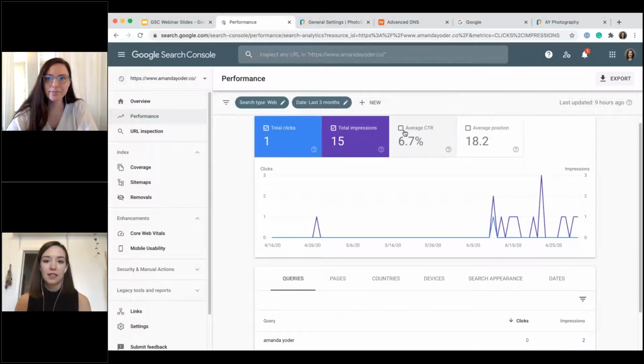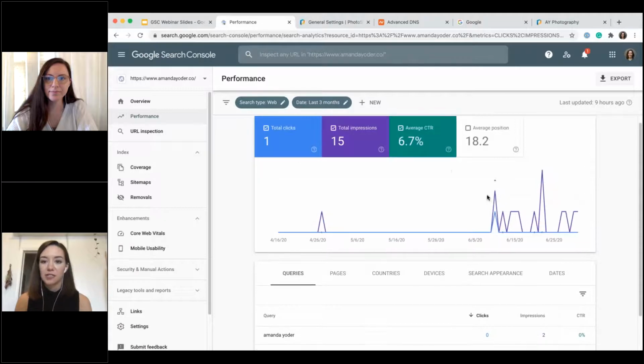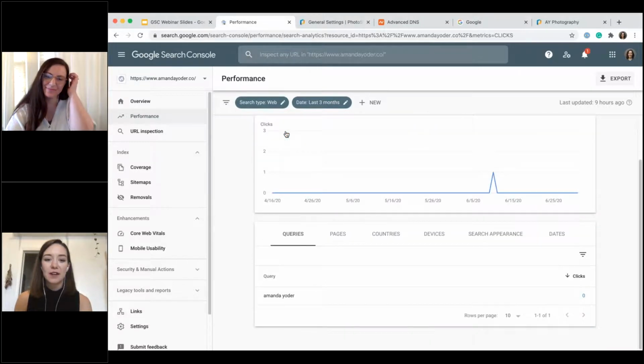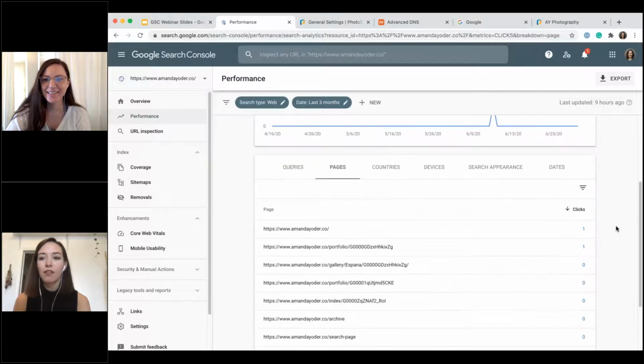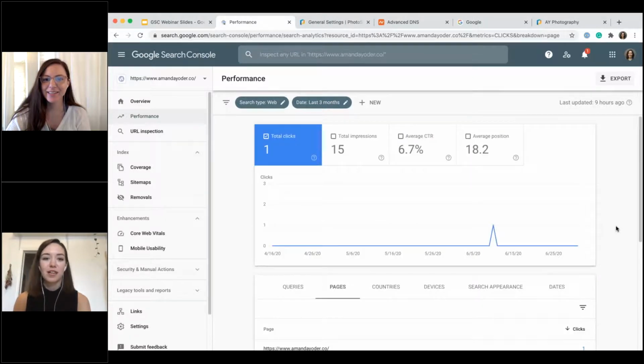So if I check this, I can also see, obviously you guys are going to have a lot more data than me from my tiny little site. But it's going to show me over time how these different metrics have changed. I can also go down here and see things like queries. What kind of things did people search that brought up my site? I would hope that if somebody searched my name, my website would come up. So I guess I'm doing well there. It'll also show me which pages showed up in search results and how many clicks they got. It's just a wealth of information about how your website is performing.